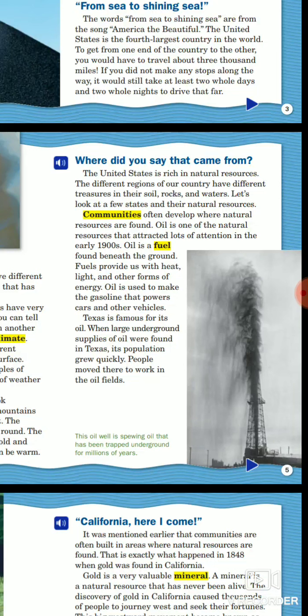The United States is rich in natural resources. The different regions of our country have different treasures in their soil, rocks, and waters. Let's look at a few states and their natural resources. Communities often develop where natural resources are found. Oil is one of the natural resources that attracted a lot of attention in the early 1900s.